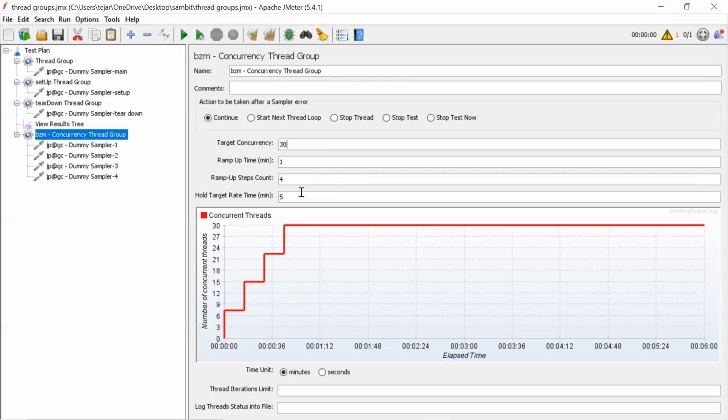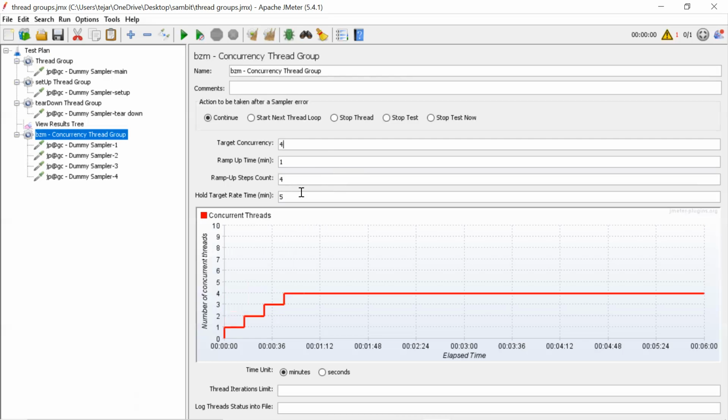So here you set target 4, ramp up 1 minute, with steps, so every 15 seconds one user will come. What should the scenario be? This scenario is only for achieving concurrency, nothing much. Whether you want to hit in a spiky way or a slow way, with ramp up and ramp down, that is different.